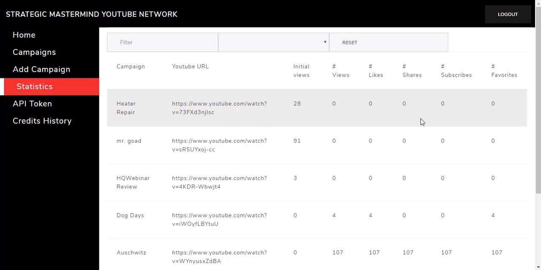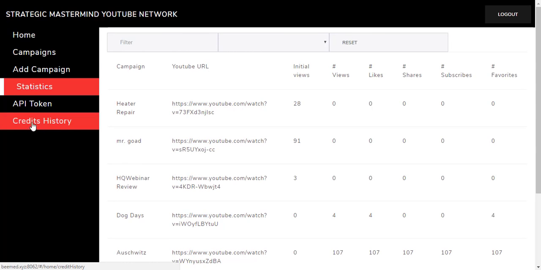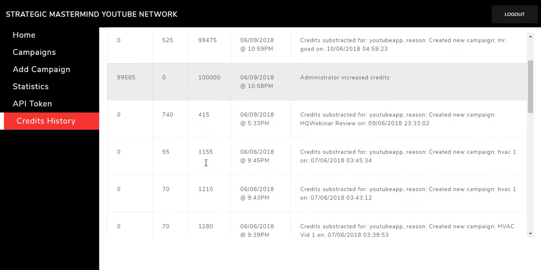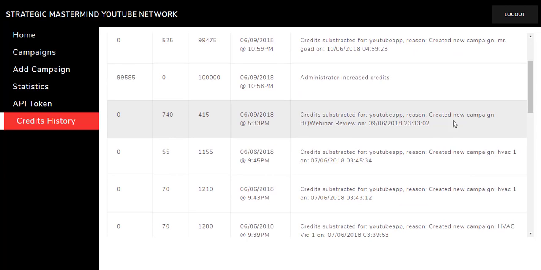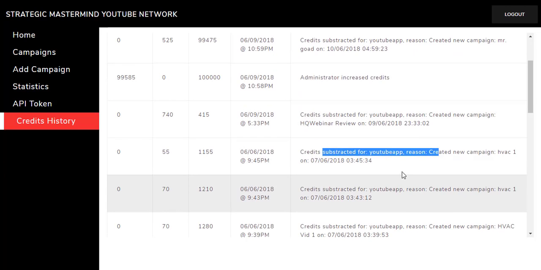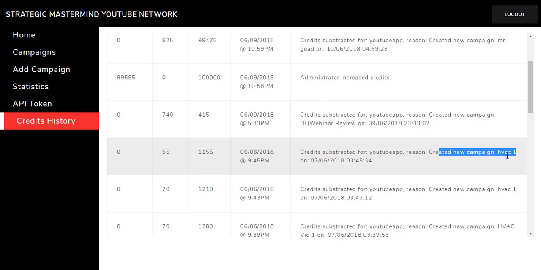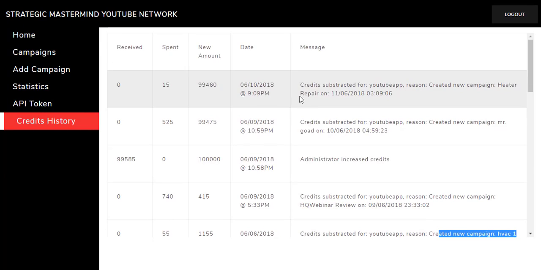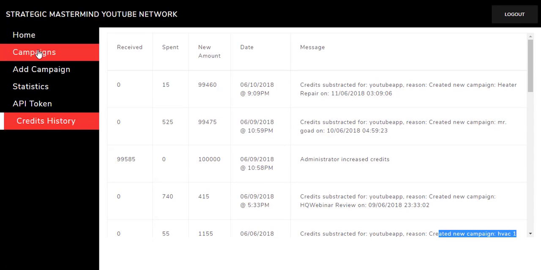shares, subscribes, and favorites. The next really cool thing in here is a credit history. So this will actually tell you how many credits you have. You can see I added a lot of credits to my account today. It shows when you spent the credits, what you spent the credits on, what type of campaign it was, the reason behind it, and this tracks everything in here on your credit history. So you will never have to worry about not knowing where your credits are being spent.